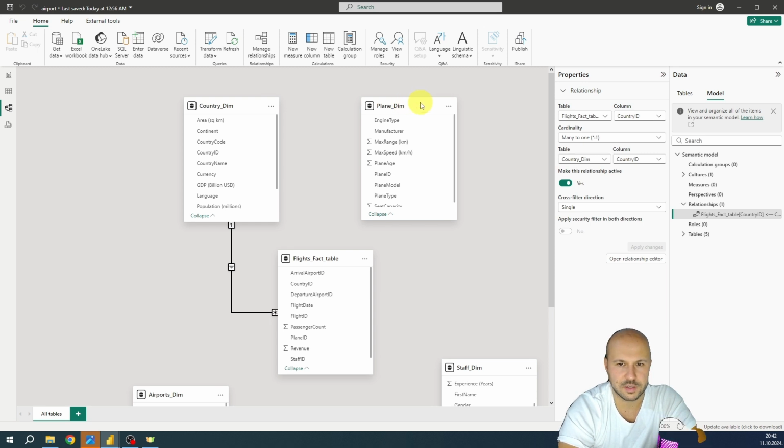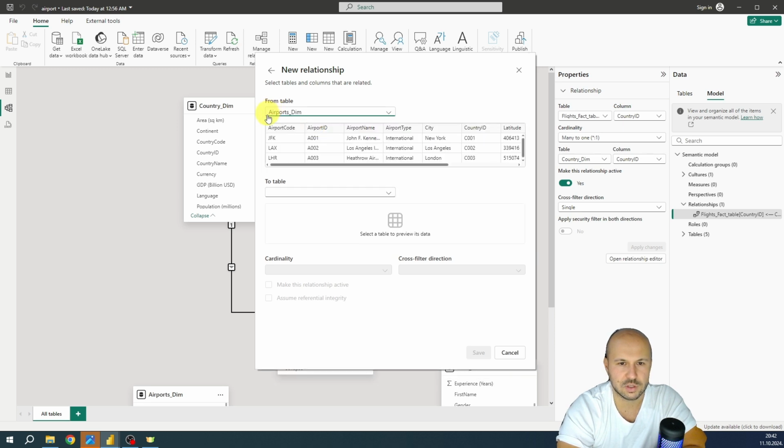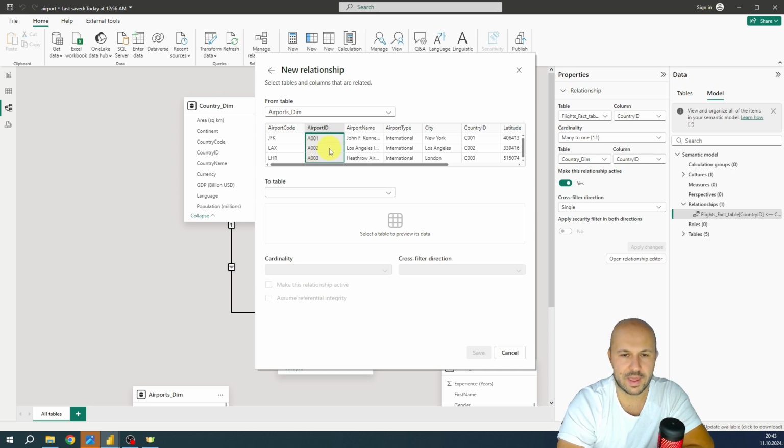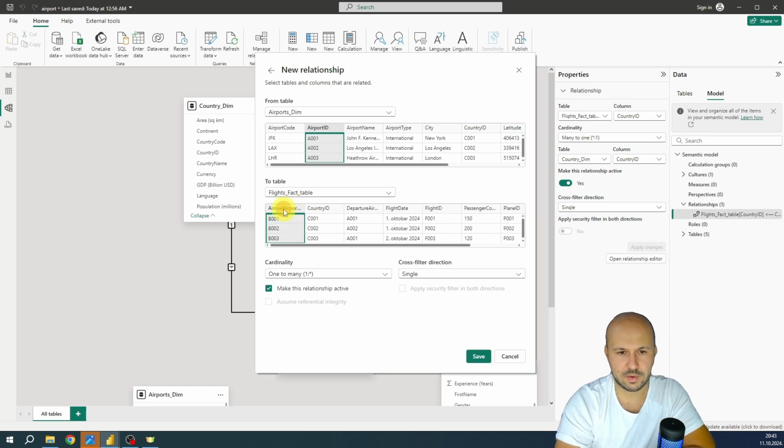There is another way to create a relationship. Select Manage Relationships, click New Relationship and choose. First, let's choose the dimension table. We have Airports Dimension. The dimension table must have a unique ID column. By unique, I'm referring to the fact that each row in this table must be unique. We cannot have duplicates nor blank values. In that case, we won't be able to create a one-to-many relationship. Now let's select our fact table and let's find airport ID. Here we have airport ID listed twice. In this case, you can use any of them. Let's choose arrival airport ID, click on save.